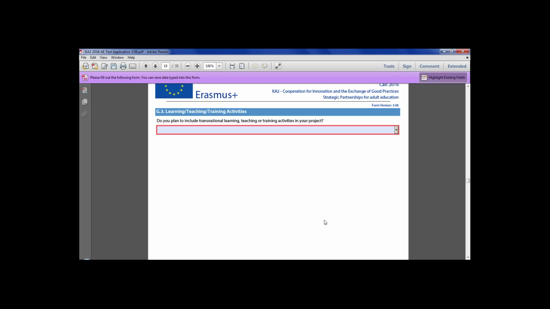If you're planning to include learning, teaching and training activities, choose Yes from the drop-down menu to generate and complete this part of the application. So I'm just going to select Yes.